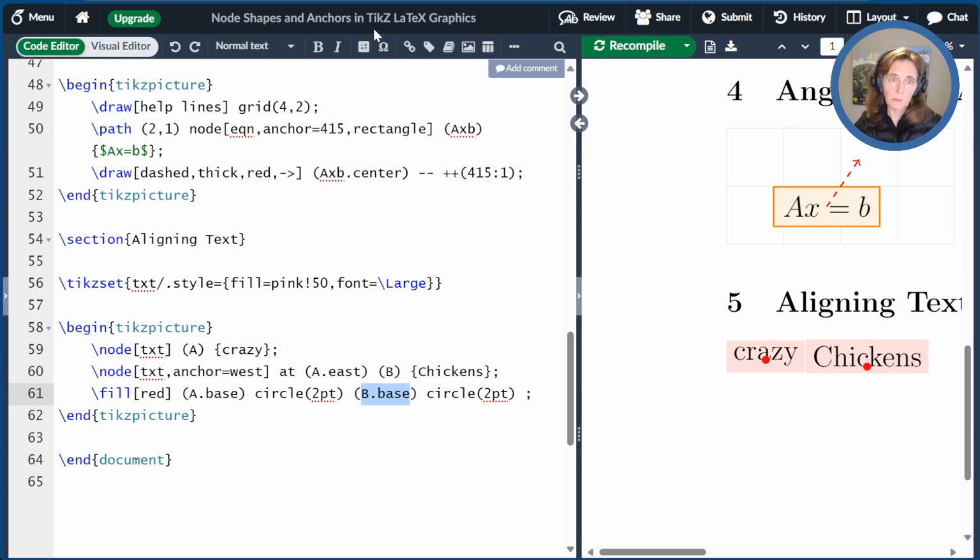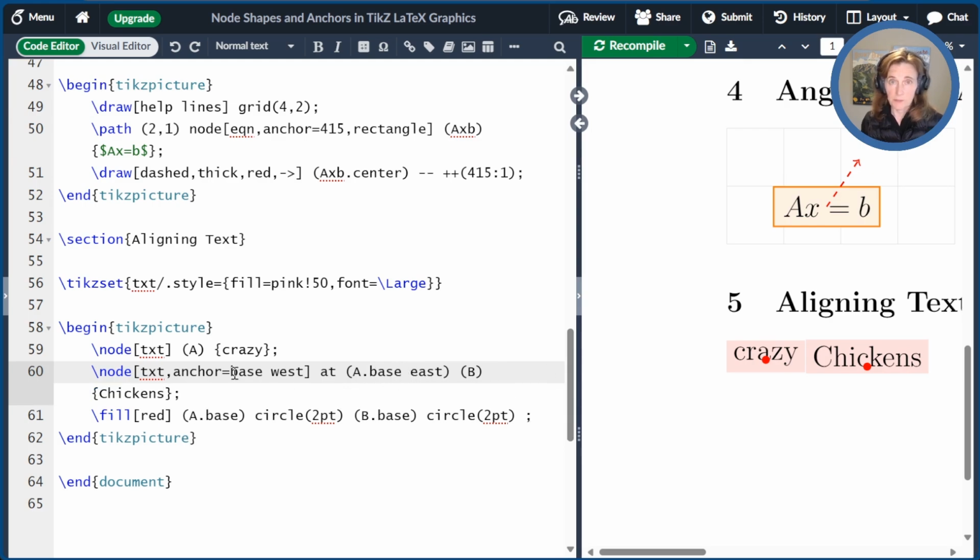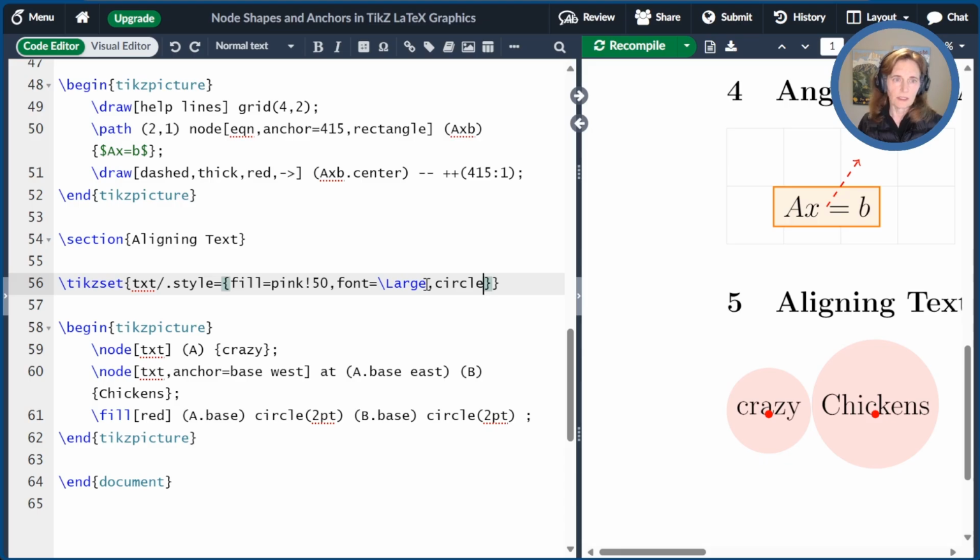There's also base west and base east, which are horizontally aligned with the east and west edges of the node, but vertically aligned with the baseline of the text. So we can align these two nodes by using here base west and base east. And there's a space between base and the direction, and base comes in front. And now we've aligned the two baselines. This also works if these were circle nodes. So if I change this node type to be circle rather than a rectangle, this also works aligning the baselines.